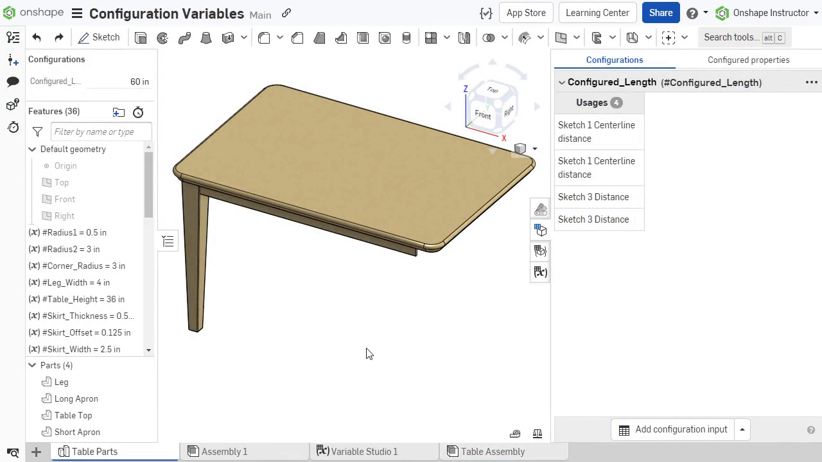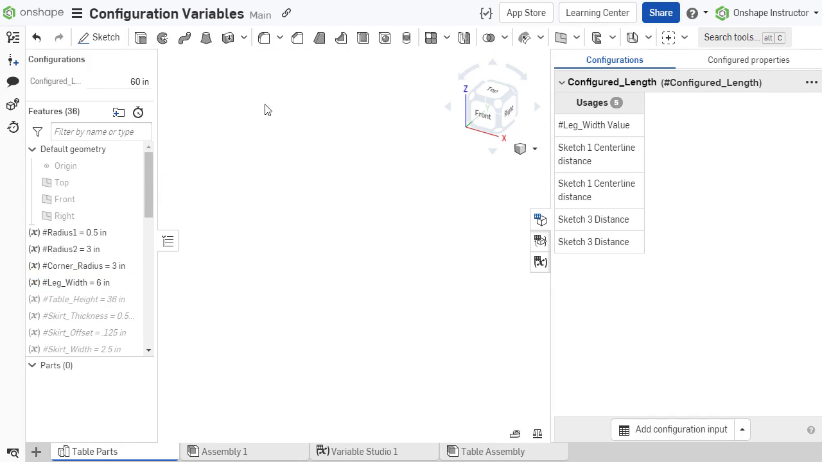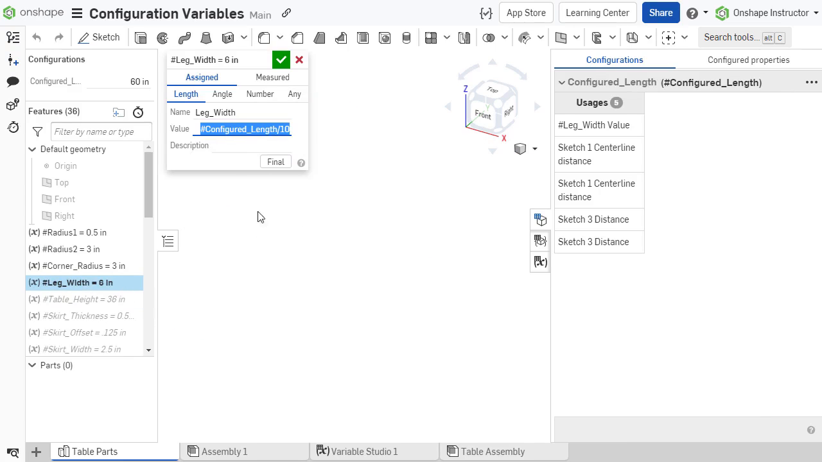Another difference between parametric variables and configuration variables is how they handle expressions. Parametric variables may contain mathematical or logical expressions and even reference other variables. Configuration variables cannot accept an expression or reference another variable in their definition. They only allow a user-inputted value. As we saw with the configured length variable, however, configuration variables can be included in an expression, whether in a sketch dimension, feature parameter, or definition of another variable.